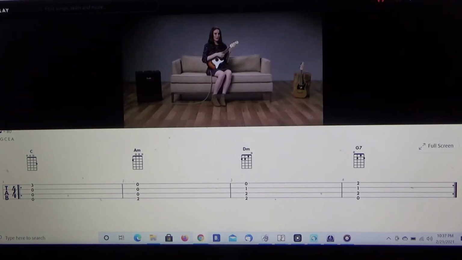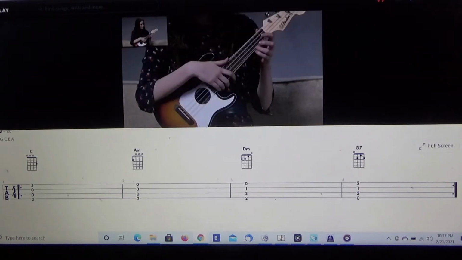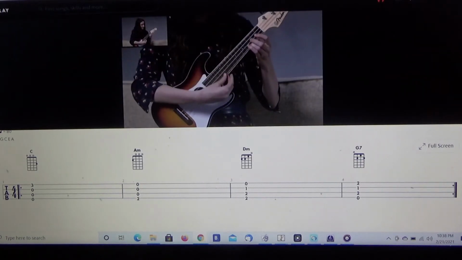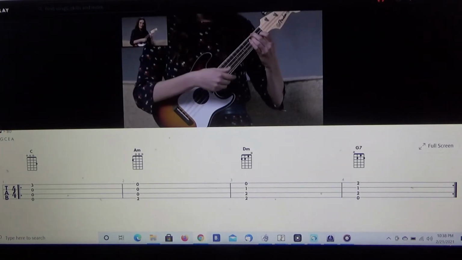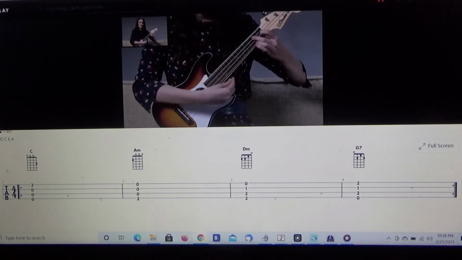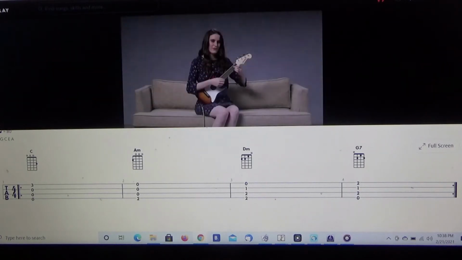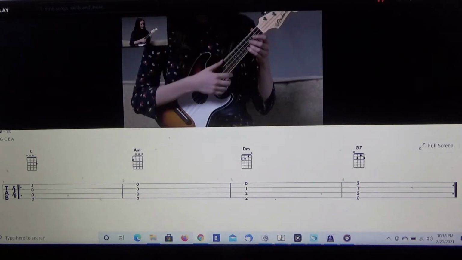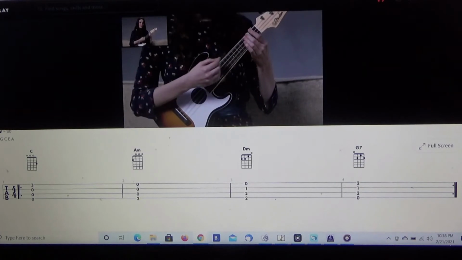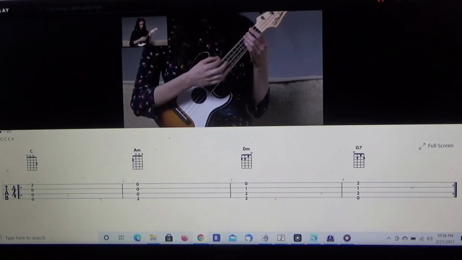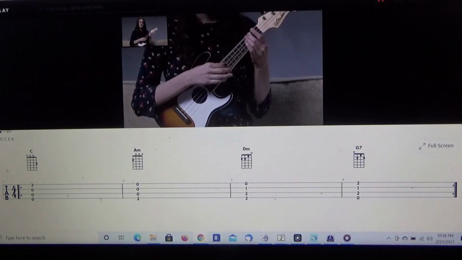It's made up of 4 chords, so in C, our chord progression is going to be C, then A minor, D minor, and G7. So let's look at the similarities between these chords. We're going to start with C and A minor. And these two chords share the two open strings in the middle.